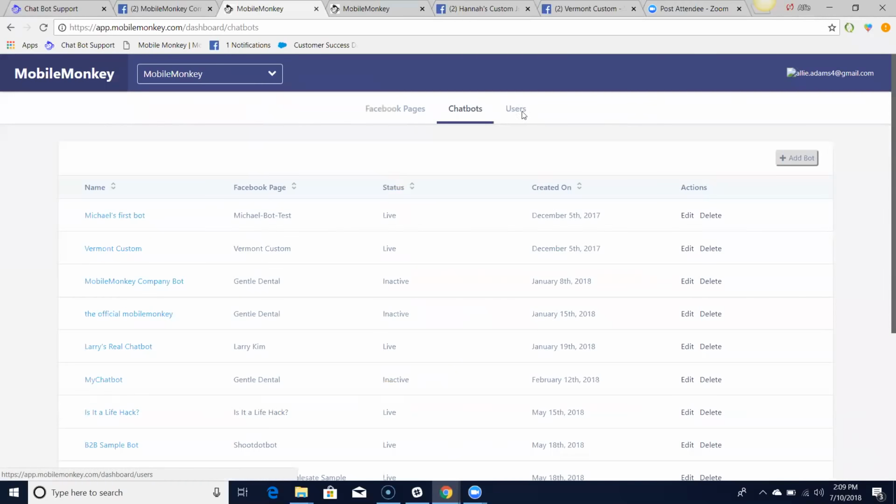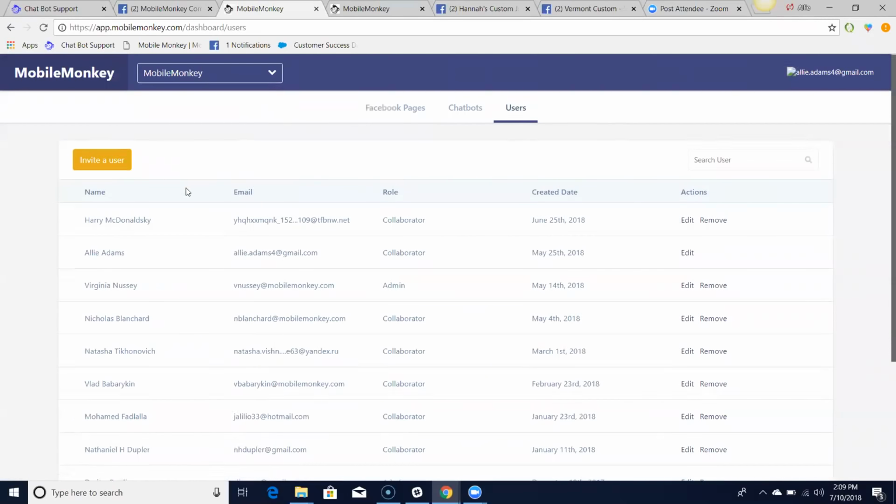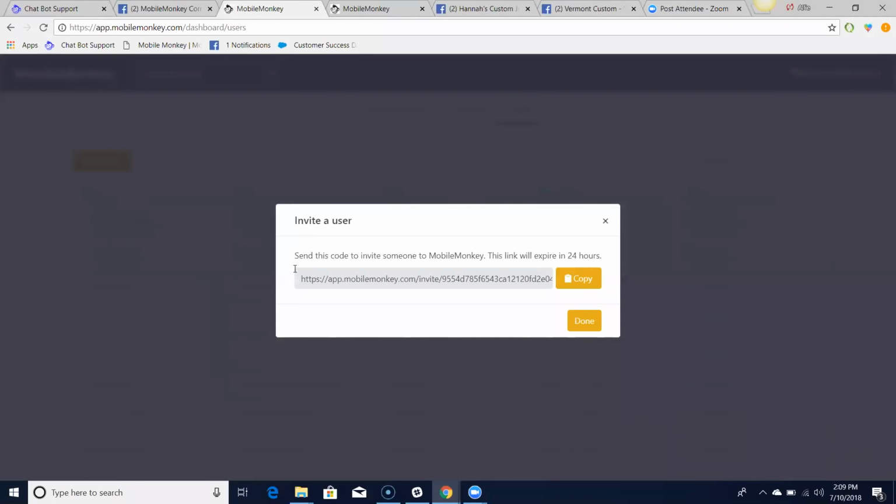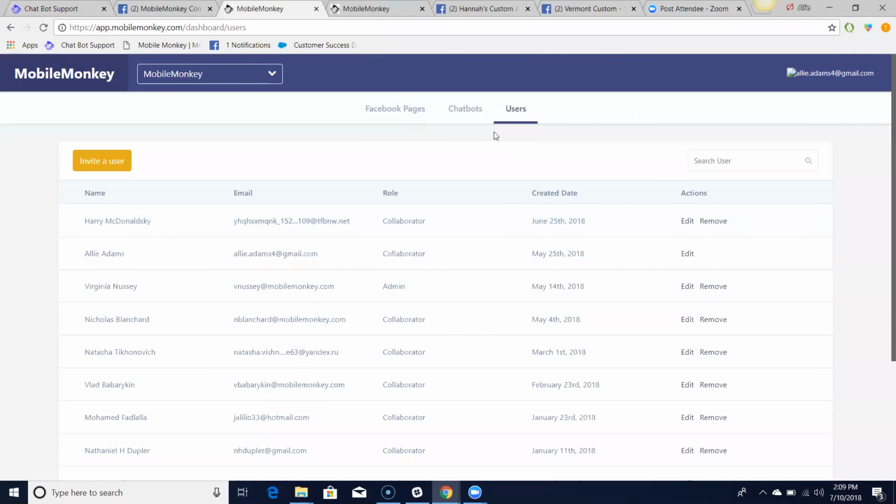The last tab over here is users. These are all the users that have access to my dashboard. They can see all my bots, and I can set them as either a collaborator or an admin. I can edit that right here. I can also remove them very easily, and I can add a user. To add a user, I click invite a user. I copy this code right here, and it gives me a link, and I send it to my user. They'll click on that link and follow the instructions, and it's as simple as that, and they'll be added as a user.